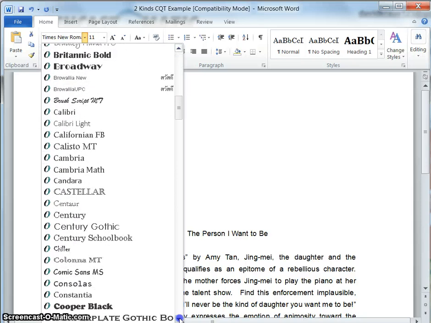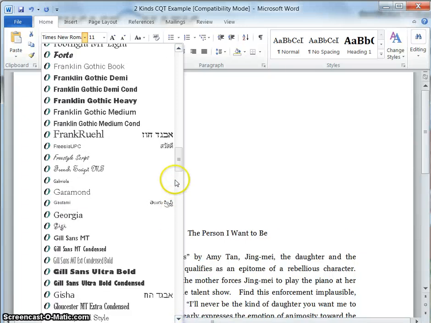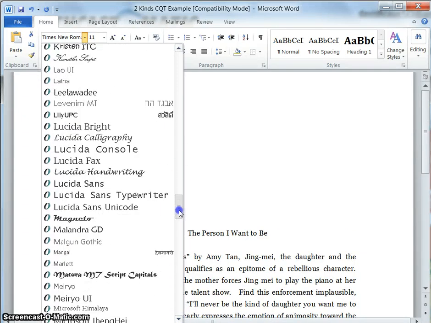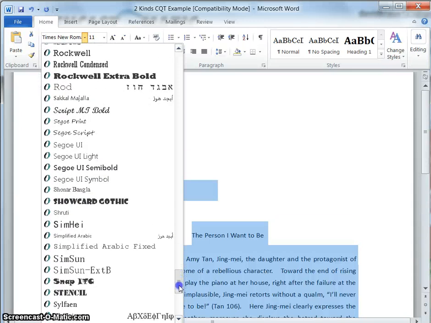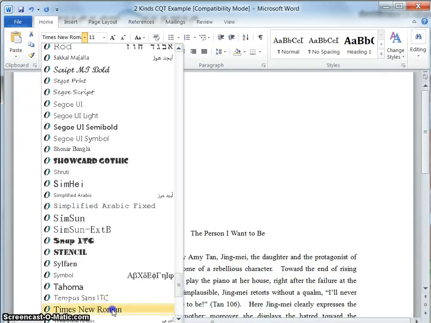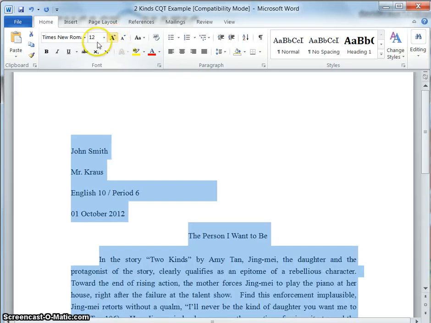Give it a second to scroll on down all the way to the T's. There it is, Times New Roman. Straightforward, basic font. You need to change it to size 12. You can type it in right there, just a little double click to highlight, or you can also use these little icons for font. So we've got it to size 12, Times New Roman.